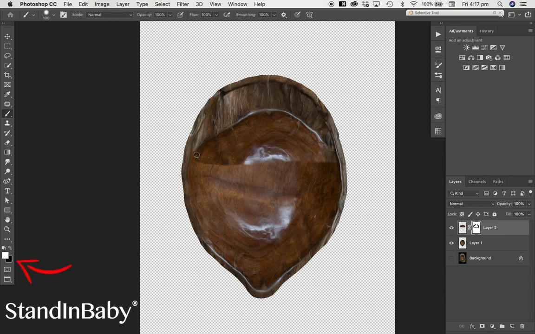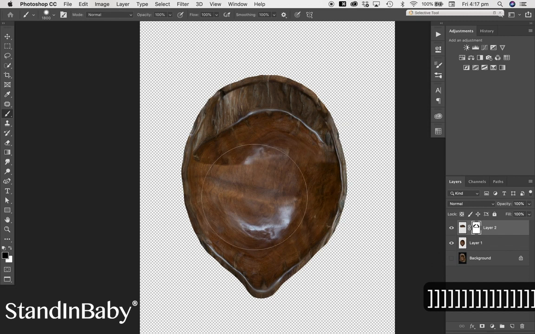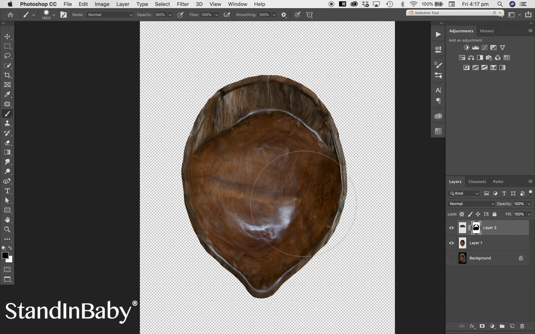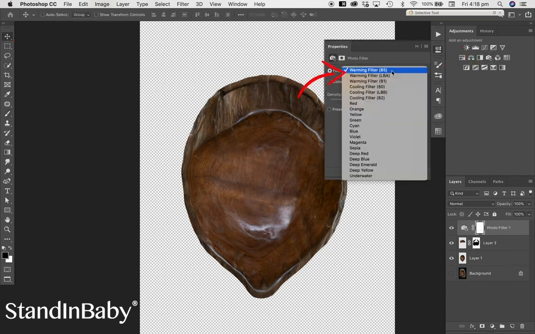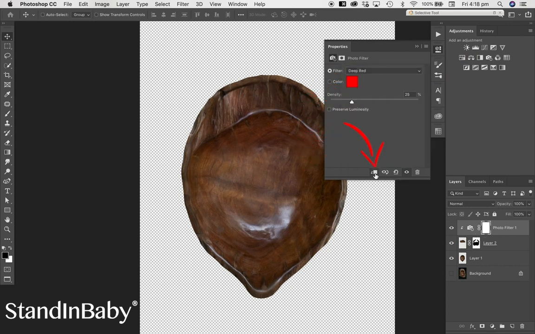Now select your black color and a large brush, and what I'm doing here is I'm just blending the placenta to my womb. So now I'm going to want to start to work on the color. So if I go into my adjustments and photo filter, I can choose a red placentary sort of color, but make sure that you increase the density, otherwise you're not really going to see it.